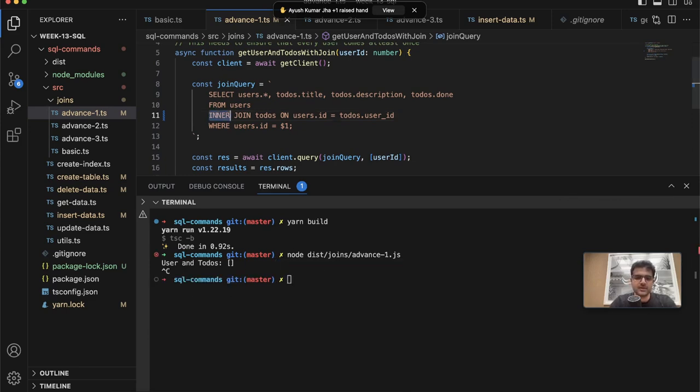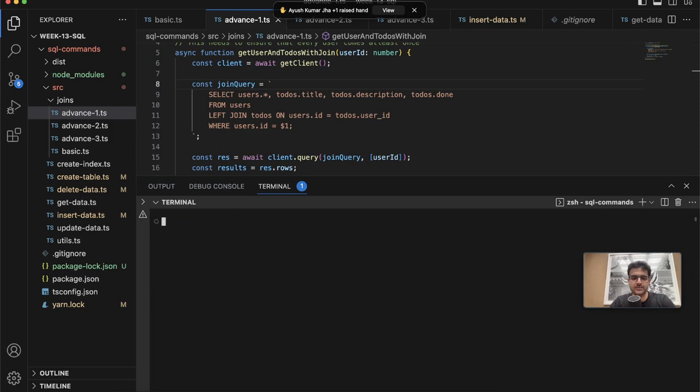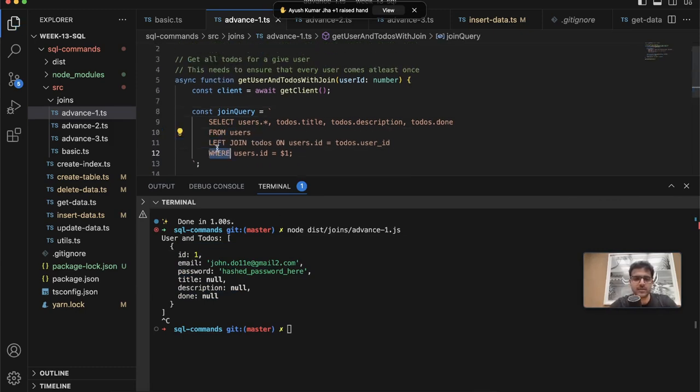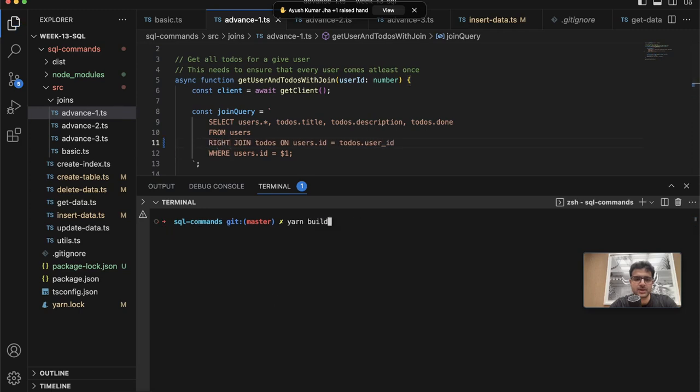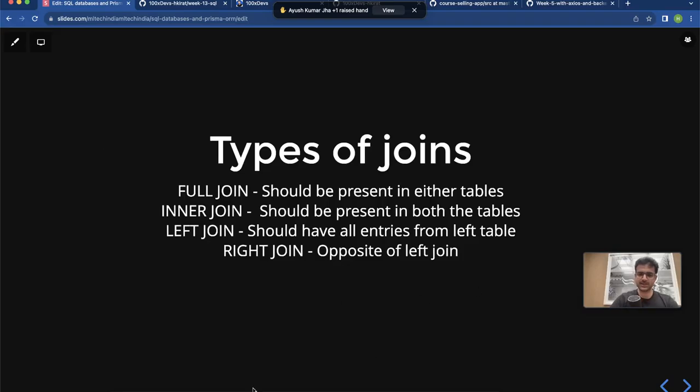Left join says everything from the users table. Even if they don't have an entry on the other side, it is fine. If they have an entry there, it will be returned, which is why if I run this, I need to build first. I get it here. What is right join? It is the opposite of it. So if I do a right join, it should not return me anything, because we don't have an entry on the right side, and it doesn't. All right, so hope this is clear. The four types of joins.